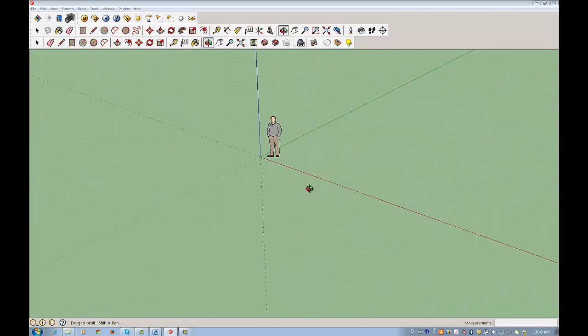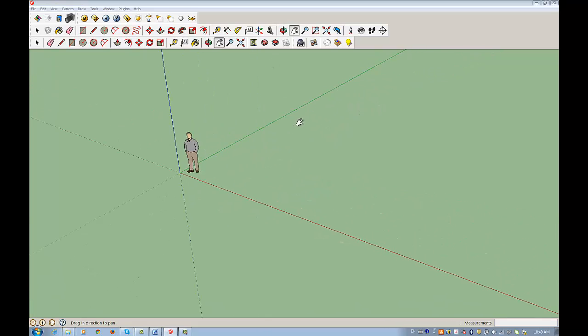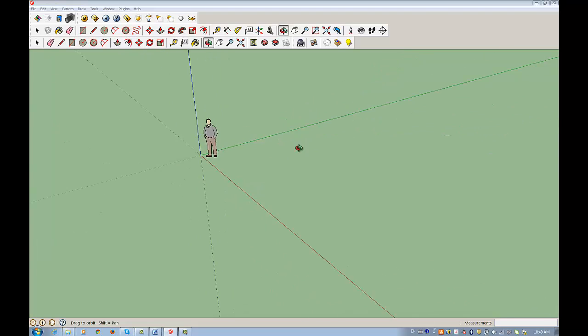I'm going to get myself back to a place where I see my red axis going in this direction to help me understand where I am in space, but that's the orbit command.